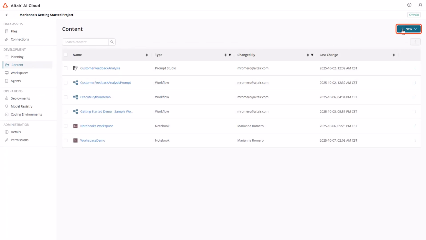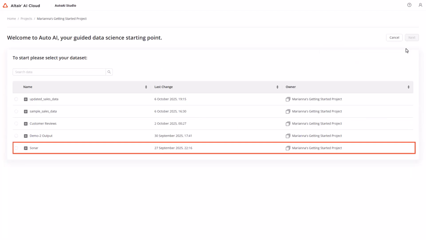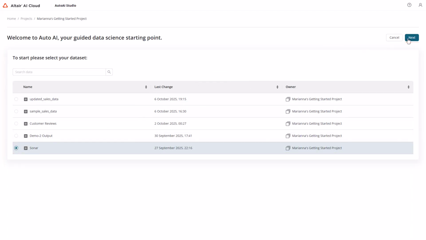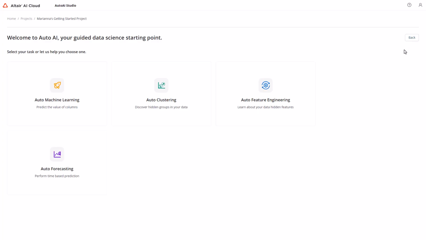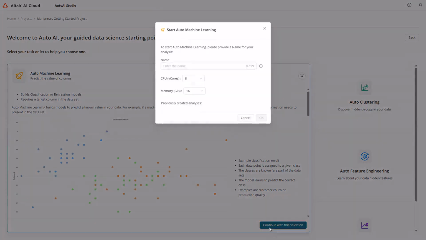Let's begin by clicking on New, then choosing AutoAI. We then select the Sonar dataset and click Next. From the available tasks, we'll choose Auto Machine Learning. This brings up a brief description of AutoML should you want more information. In our case, we'll continue with our selection.